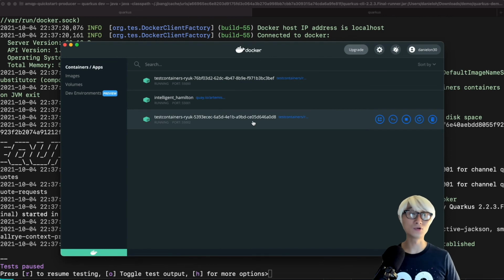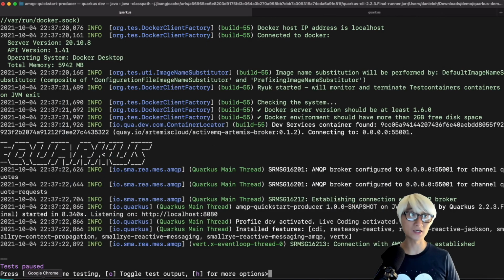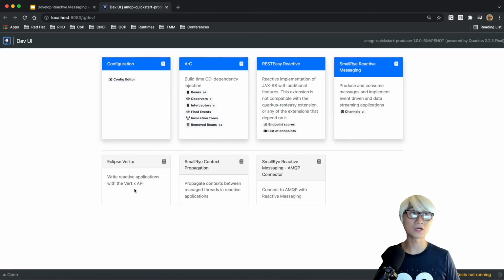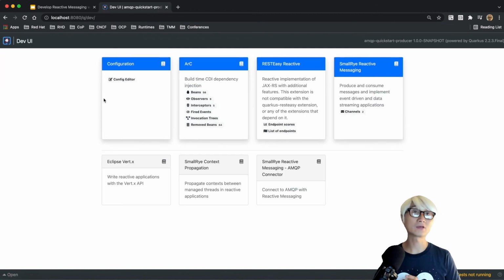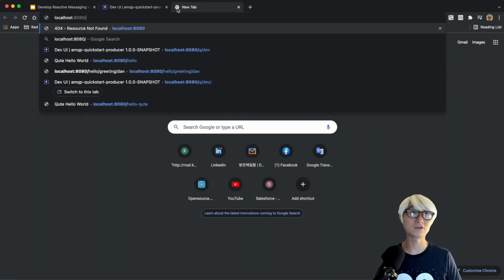Let's open a new web browser and do a local test. For that, when you press D in your runtime environment, it automatically opens your Dev UI. When you go to Reactive Messaging channels, you can find the two channels we actually defined on the application side. So this is a Quarkus quote and a Quarkus request, for incoming and outgoing. And for outgoing, specifically, we're going to use an emitter to send the message to the AMQ broker, with the name of the Quarkus request channel. All right, back to the UI, you can find more detail on the Reactive Messaging AMQP connector, and if you click on the documentation icon, you can find all the detailed documentation.